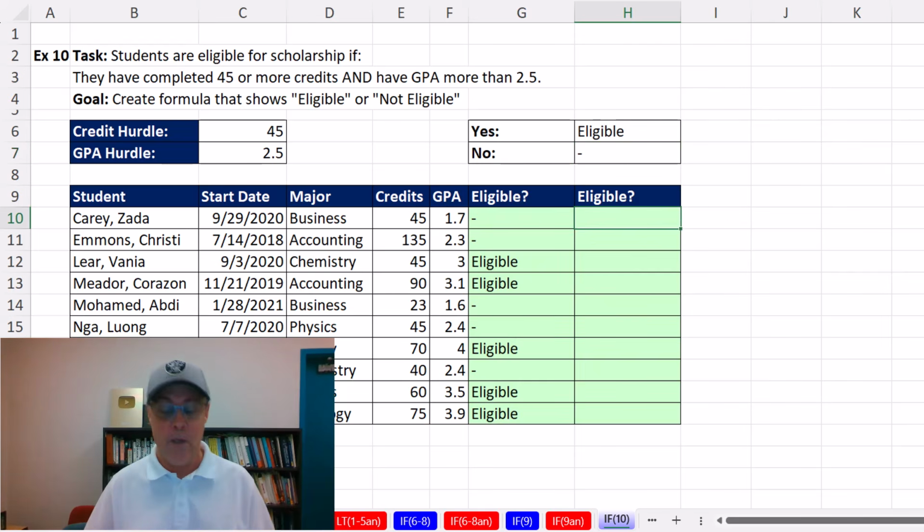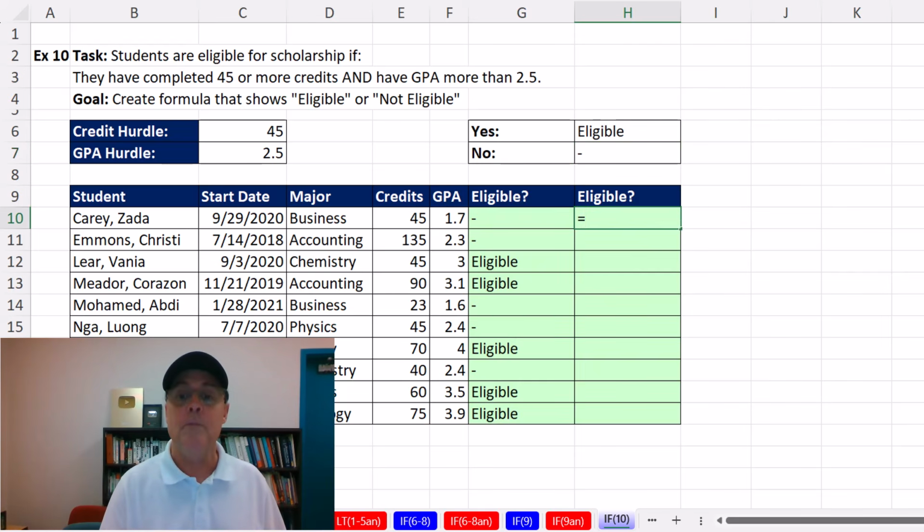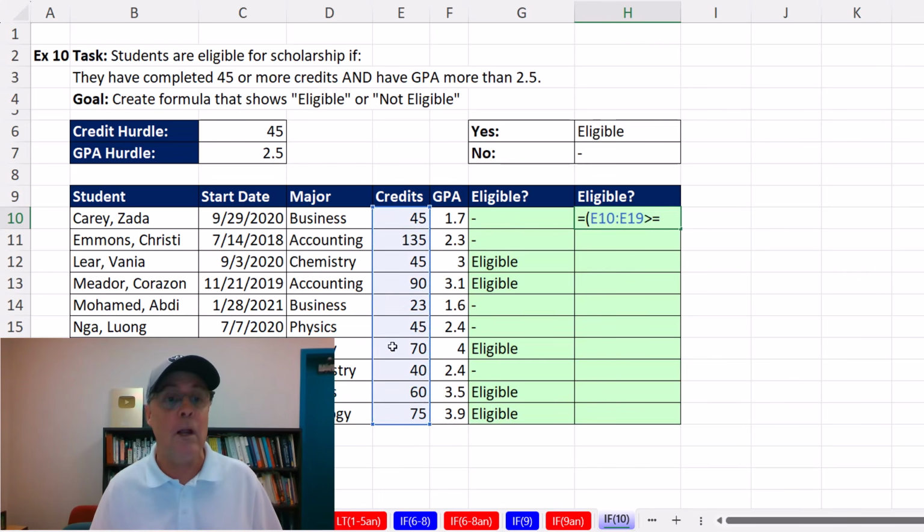Now if we want to spill this, equals, open parentheses, the whole column. I'm asking the question, how many of you are greater than or equal to 25? Close, and is multiplying, so we multiply the second test. Any of you are greater than 2.5.